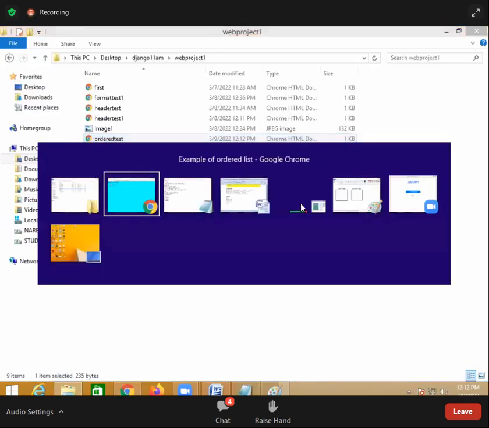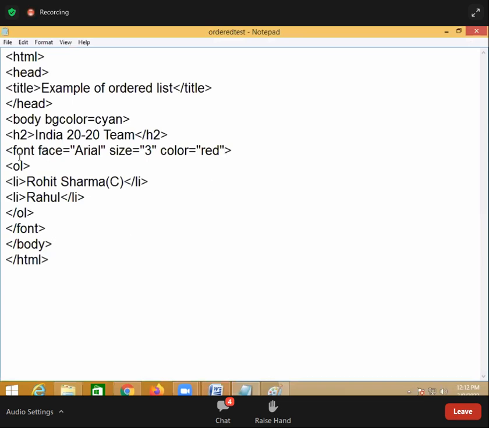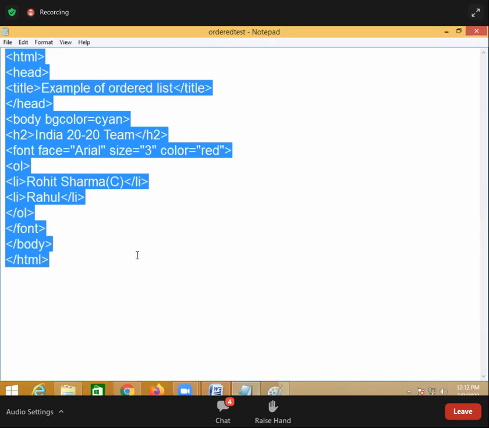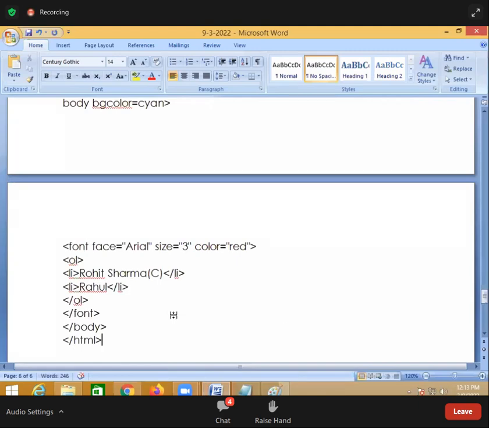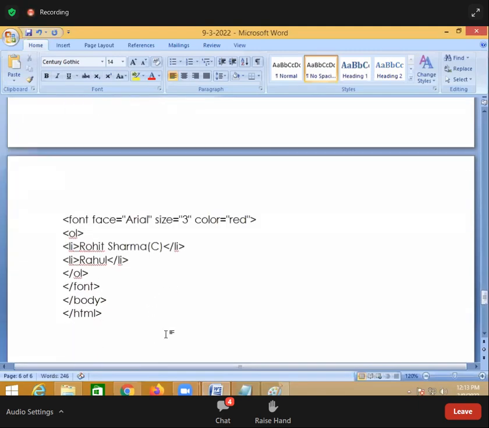But by default, the ordered list displays all the values in which one? Numbers. Okay, by default it displays in what? Numbers. Yes. This is an example here. This is the example. Okay. So this is an ordered list.